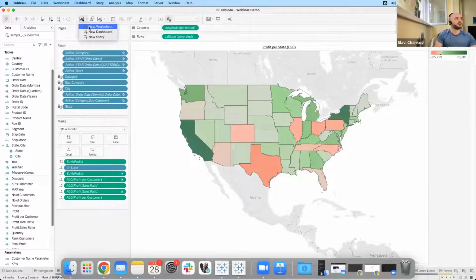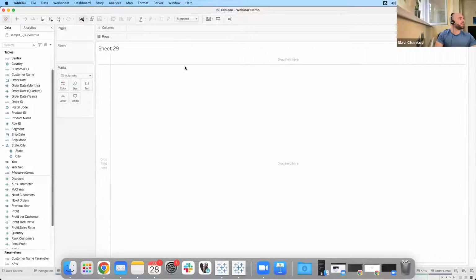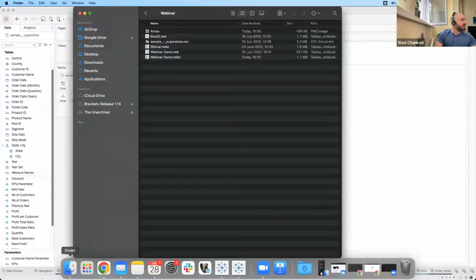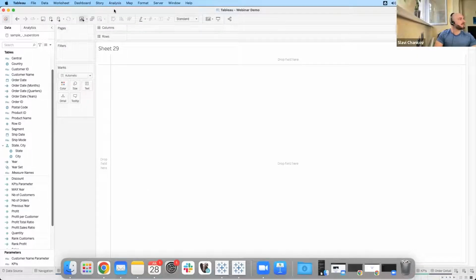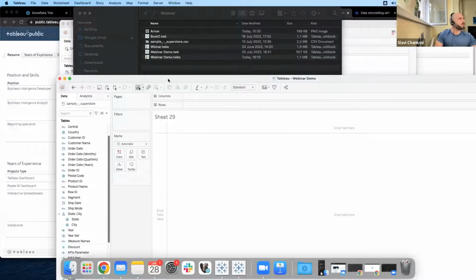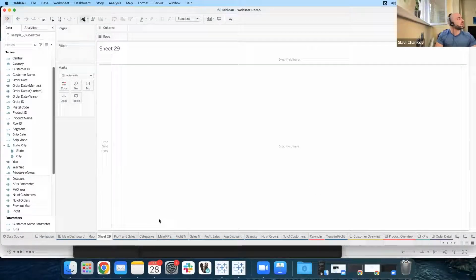Here, new worksheet. Again, super easy. Let me go like that. Okay, perfect. So it's called sheet 21. We'll call it, by double click, map test. And we've got a new sheet over here.